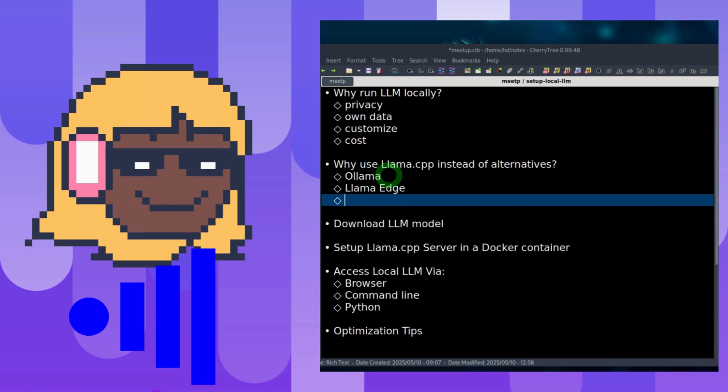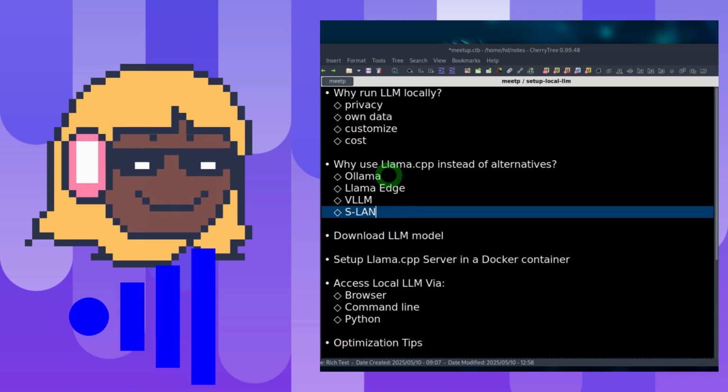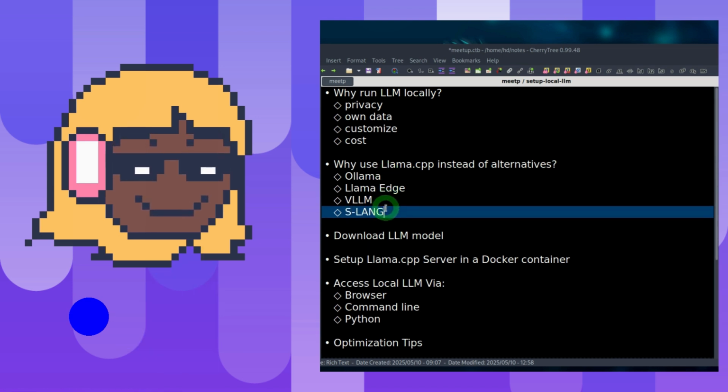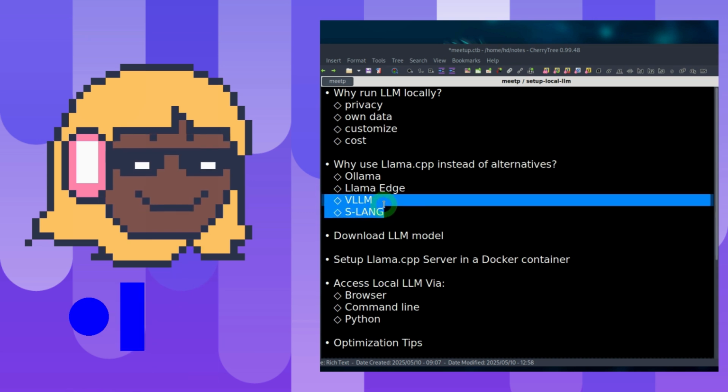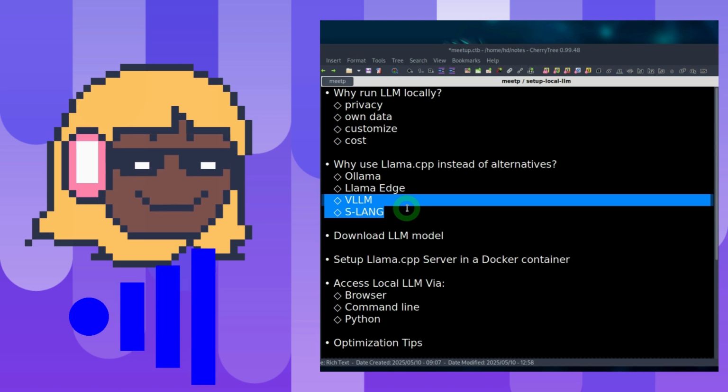So I also considered vLLM and SGLang. So these are really great options. However, one of the challenges is that it takes just so much time to prepare the dependencies. I got stuck in dependency purgatory, right? So I'm not saying that it won't work. I do think it can work, yes.